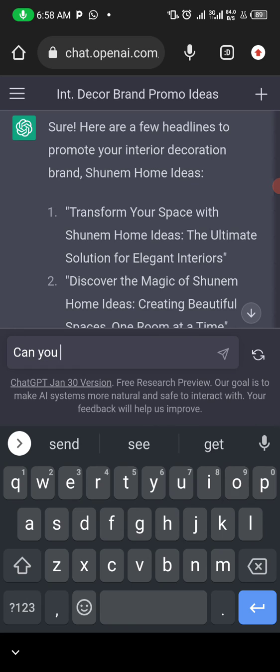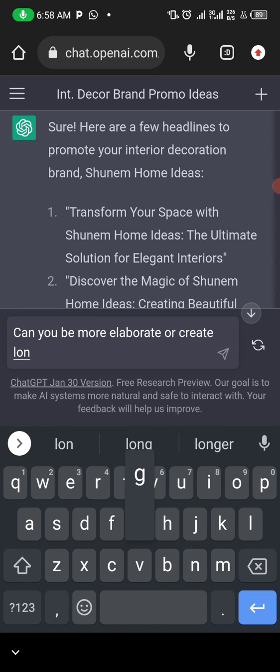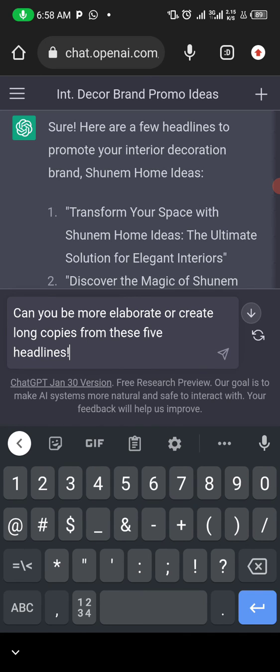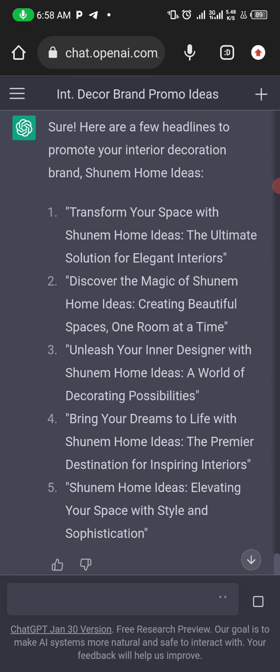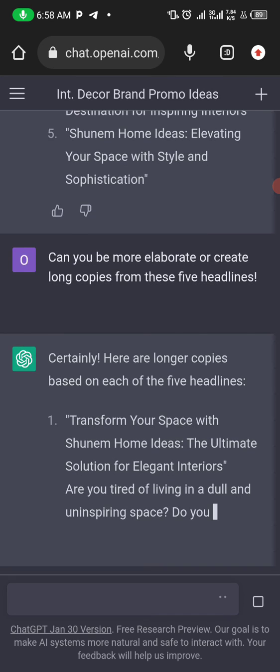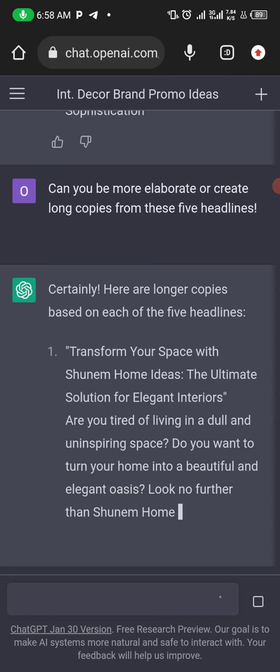Can you be more elaborate or create long copies from these 5 headlines? I will search. So while you write, you can copy and keep, copy and keep, copy and keep, so that you can tweak them later. Can you see?